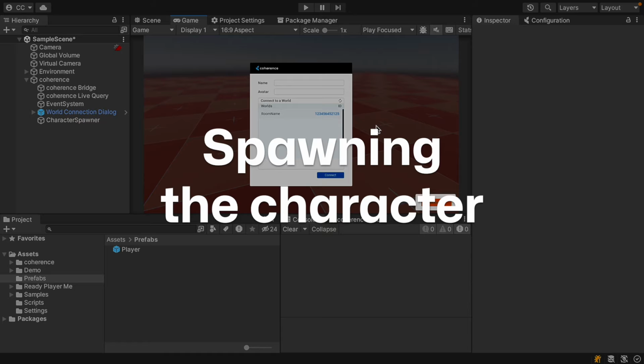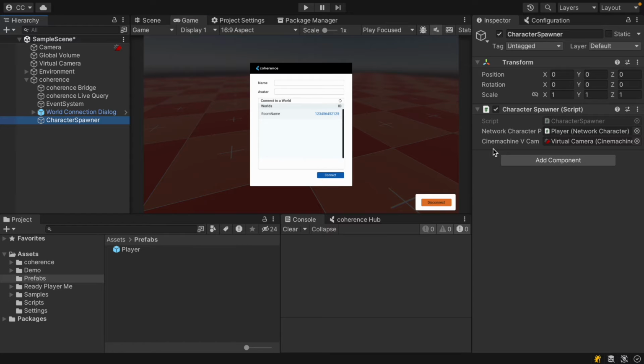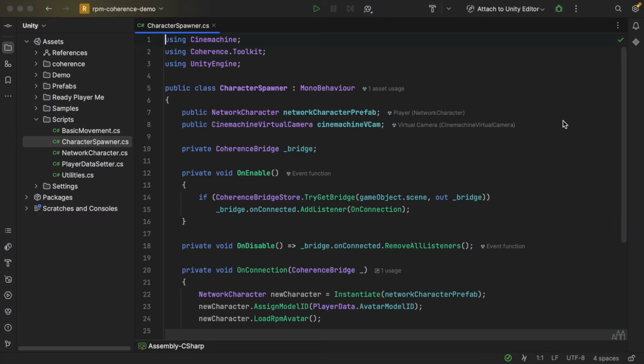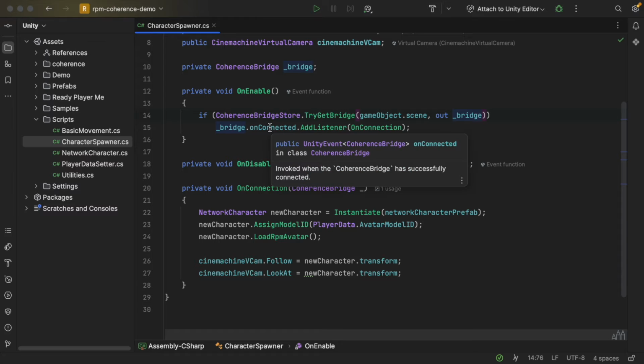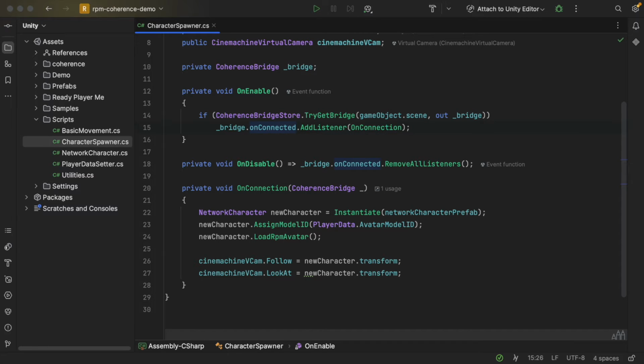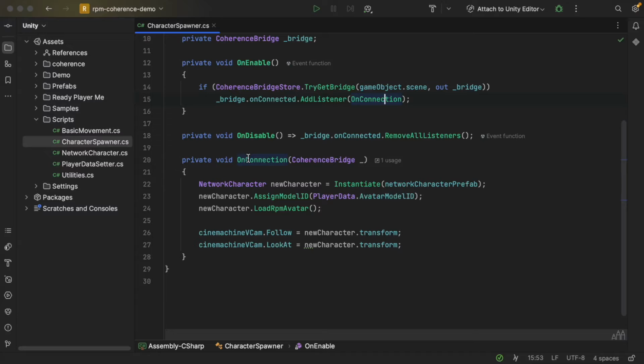The first thing I want to explore is the script that spawns the character. So if we go to the character spawner and we open the script, we will see that we have a public reference to the prefab that we want to spawn. And in the onEnable, what we do is that we ask the Coherence bridge store to get the Coherence bridge which belongs to this scene. And once that's done, we add a listener to the onConnected event. And on that, we will invoke this method called onConnection.